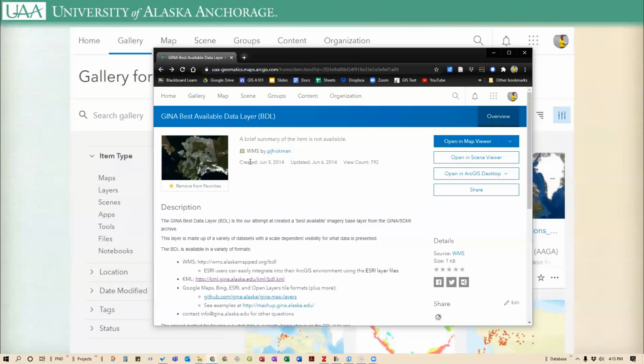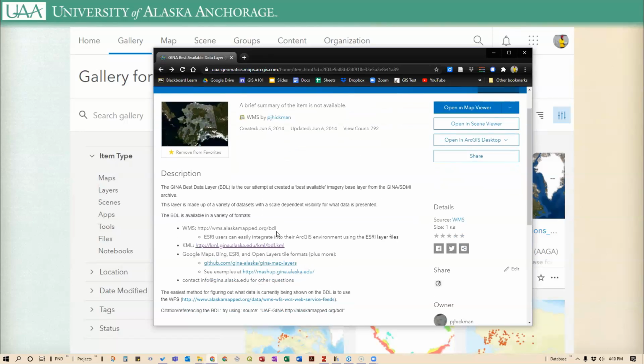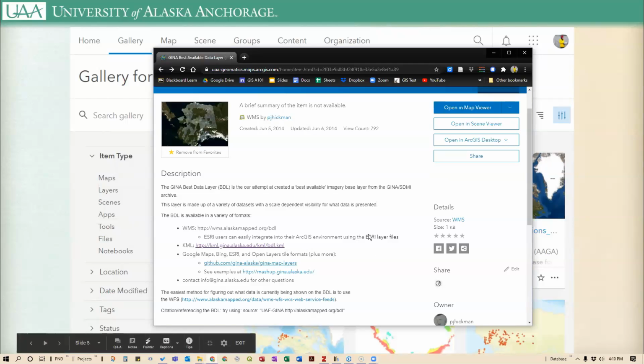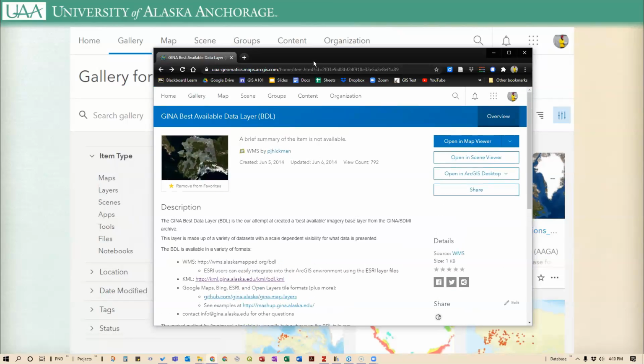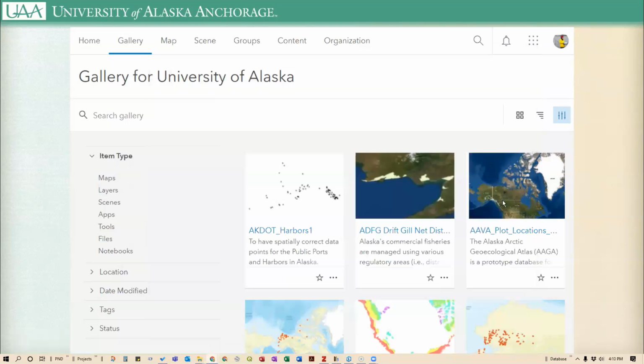I won't waste a lot of time on that, but you can see they had the best available aerial imagery covering all of Alaska. I still use this KML file in Google Maps or Google Earth, and you can still stream some of it, but this alaskamapped.org website no longer exists. So it's neat that it's embedded in here if it starts working again. So those are the kind of things that you can see within our organization.